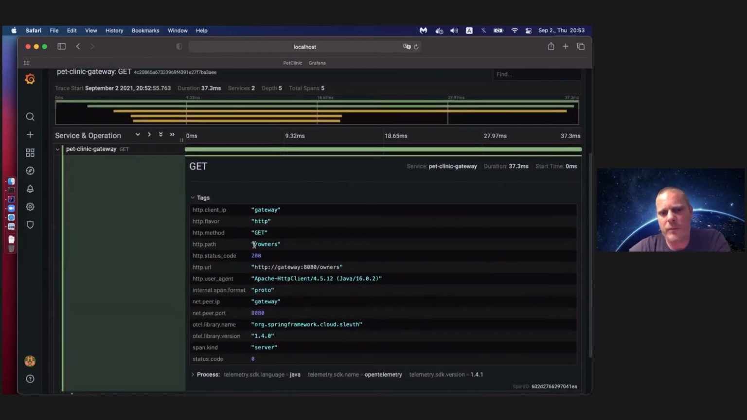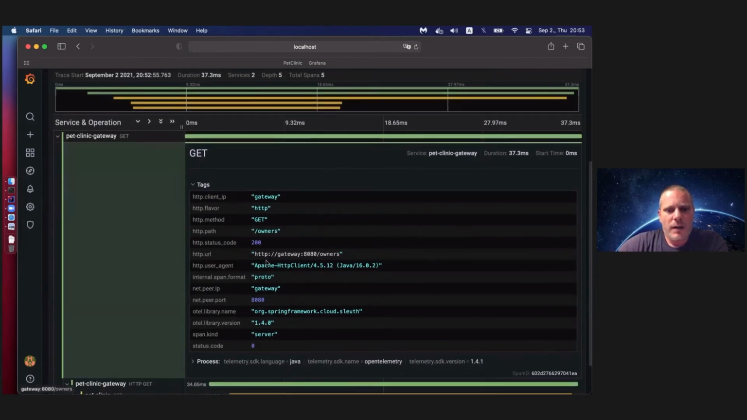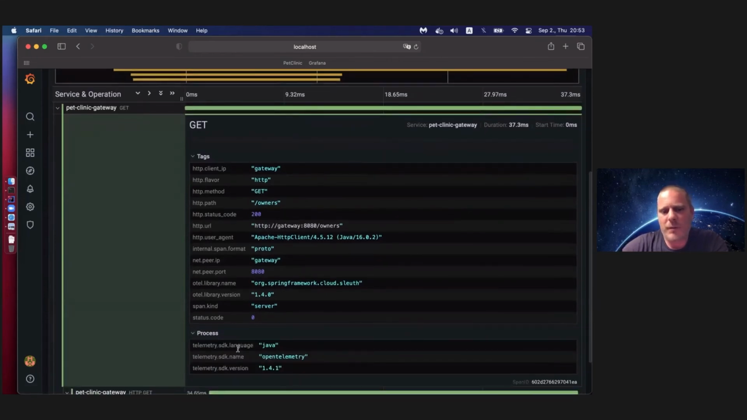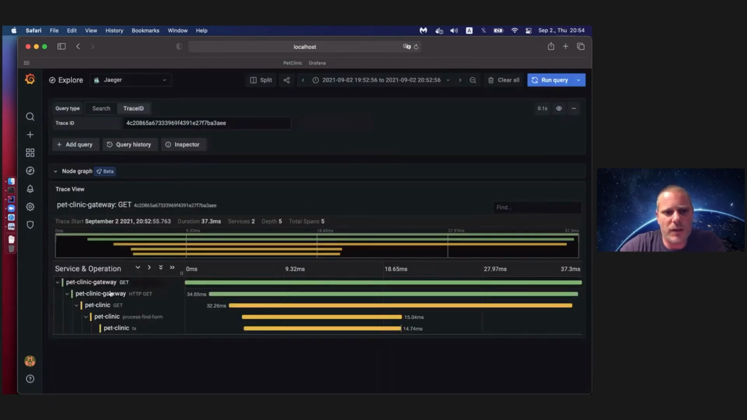The owner's endpoint was called. And as we saw, we tried to find the owners, so it actually makes sense. Of course, this was the 200, so this is the happy days scenario. We have a bunch of other information regarding the URL it was called, and also some process information about the SDK, language Java, and its OpenTelemetry and whatnot. Okay, let's close this. So this was the incoming get call.